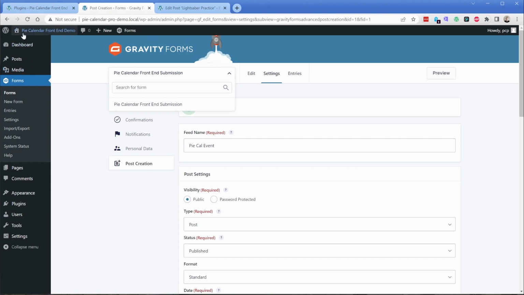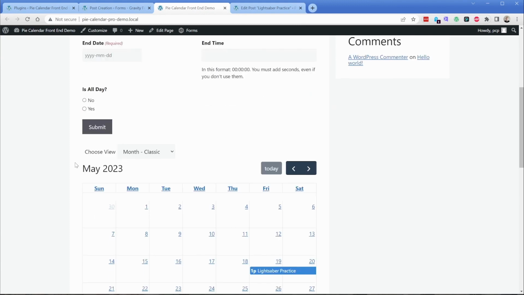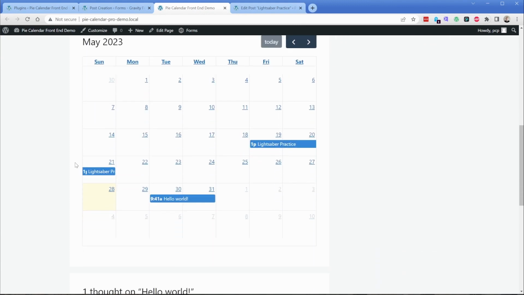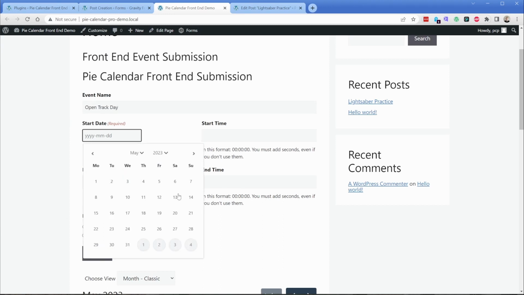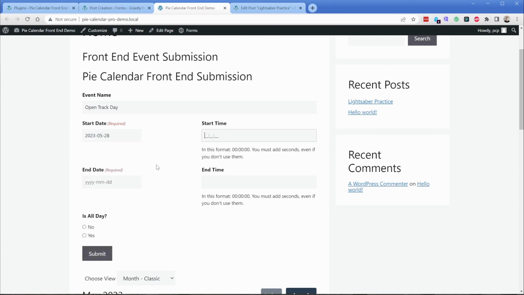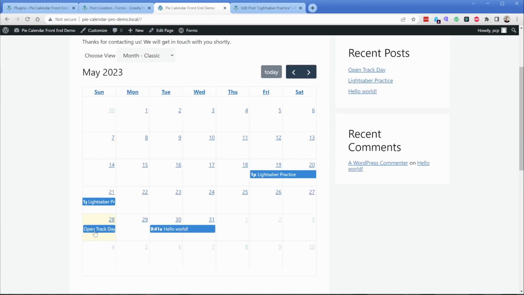And now what you're going to end up with on the front end is exactly what we saw, which is this form that then automatically adds posts to the front end. And just to review, let's go ahead and say this event name is going to be, I don't know, something like open track day. The start date is going to be Sunday the 28th at 8 a.m. And then the end time is 11 a.m. Is all day, we could go ahead and do yes on that one just to see something different. We'll submit this. And here we have our open track day post.